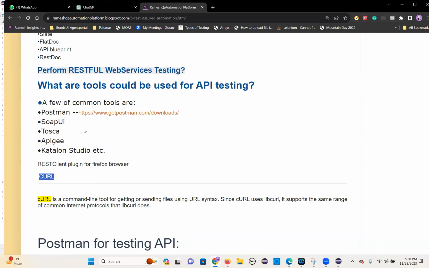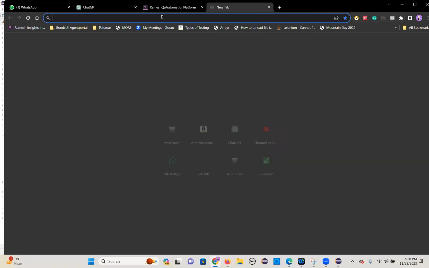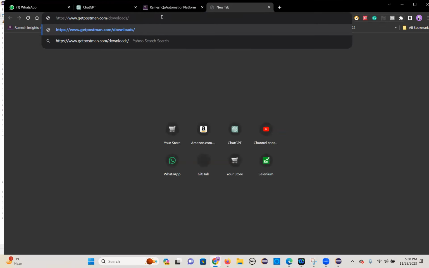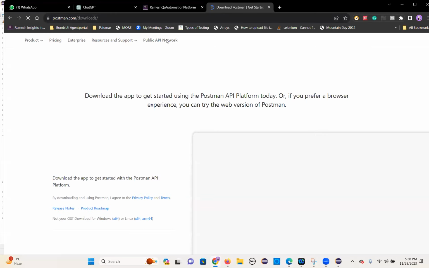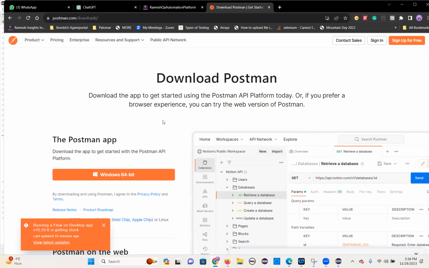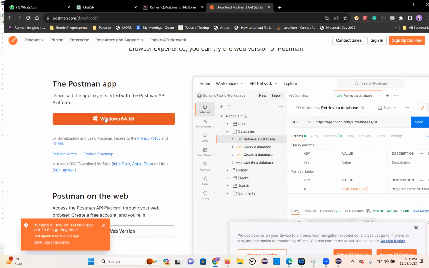So first let's install or download Postman. Okay, if you already have it, that's fine. If you don't have it, please go and download Postman. Do you have Postman, Swati? Yes, I have, Ramesh. Okay, then cool, you don't need to worry. We don't need to go here. You can come and download Postman here.